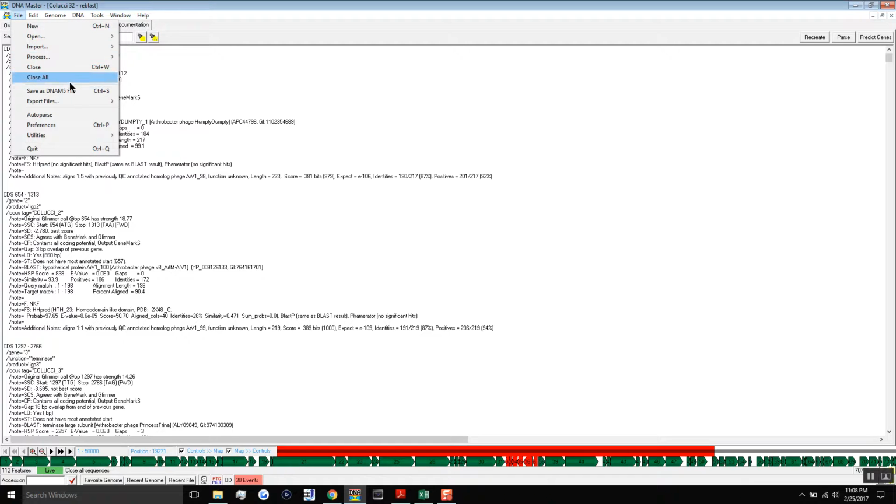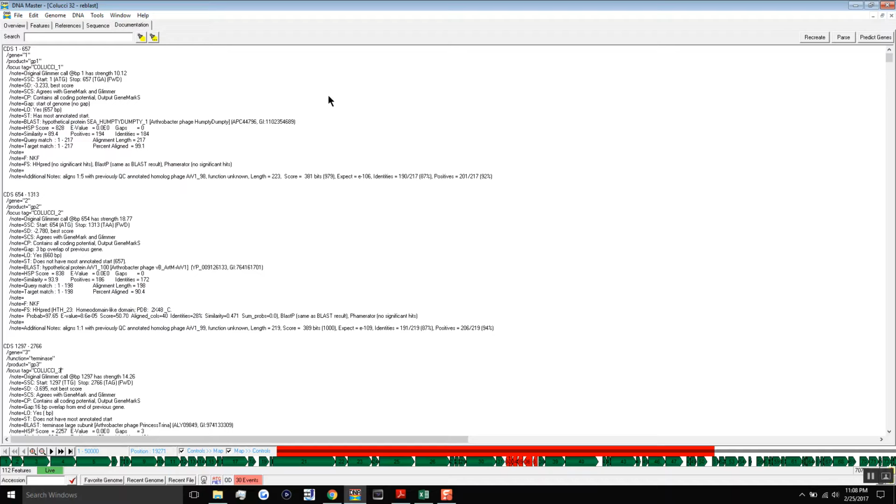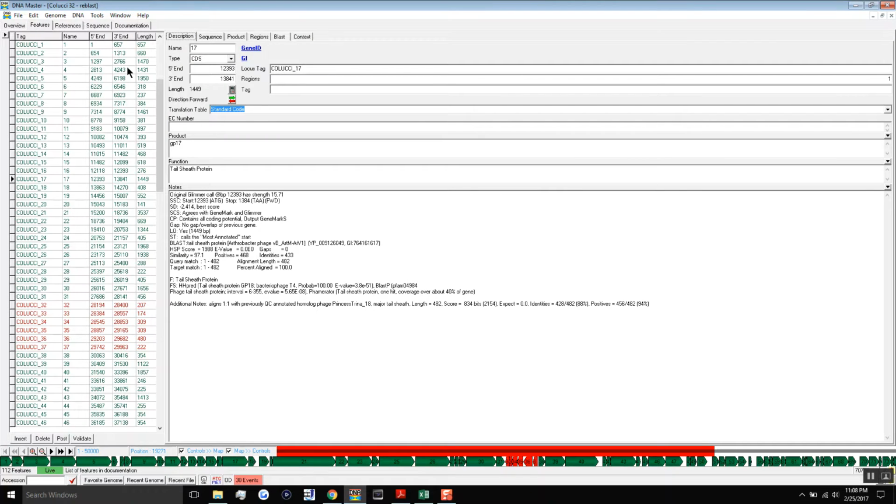And we'll go up to File, Save As, and we're going to rename the file your phage name _ complete notes. So that's what your file is going to look like. It's going to say your phage name _ complete notes, and then we're going to hit save, and that will be that file. That's your complete note file. This is the file that's going to be uploaded to PhagesDB.